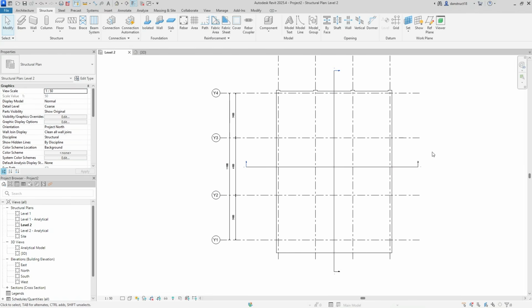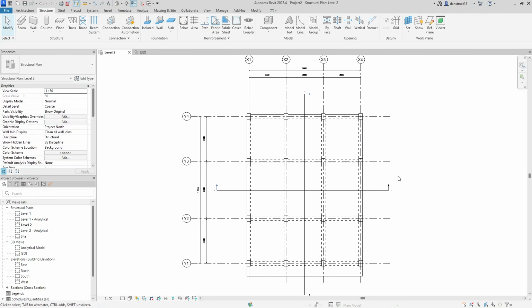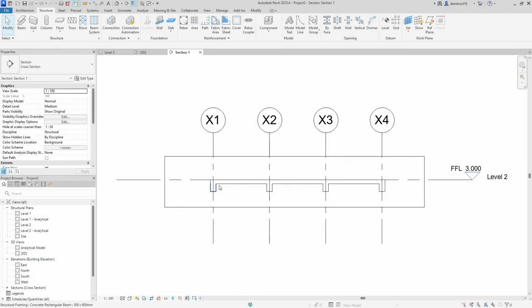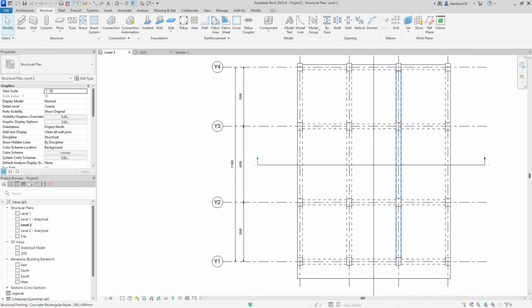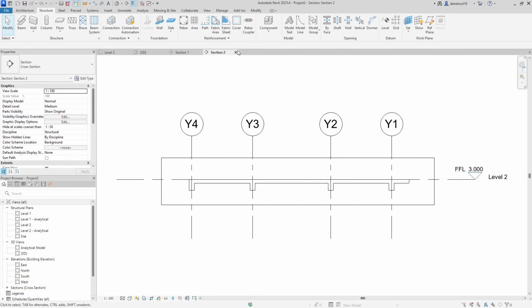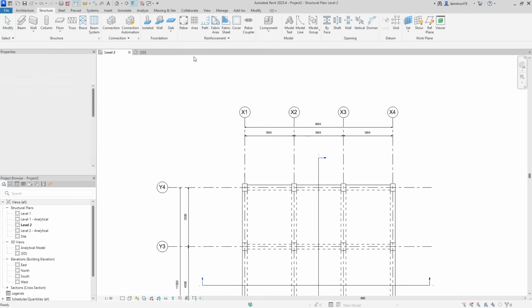All right, great. So let's go ahead and open up the sections. The first section here, if I double click on the section head, it takes me to the view, which is section 1, and we can see the continuous slab. And we have here section 2, which is the second one. If I double click, we can see we have the continuous slab in the other direction.